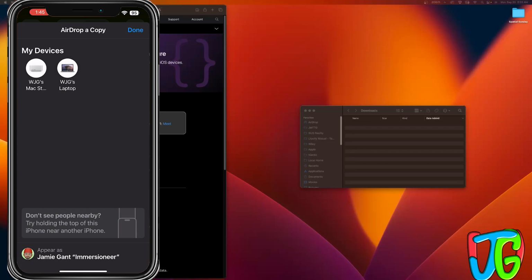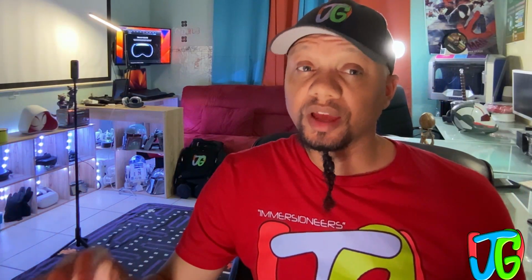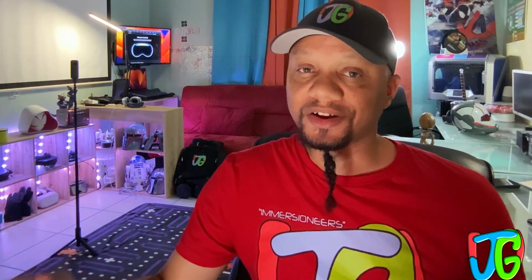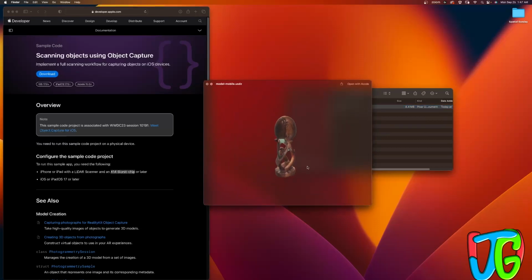I'll use AirDrop to send it to my computer. Now back on our computer, we need to go into our downloads folder and we'll be able to look at our USDZ. So here we are on our computer. You can see AirDrop sent this file, modelmobile.usdz. I can actually preview it by selecting it and pressing space. And there is our model.